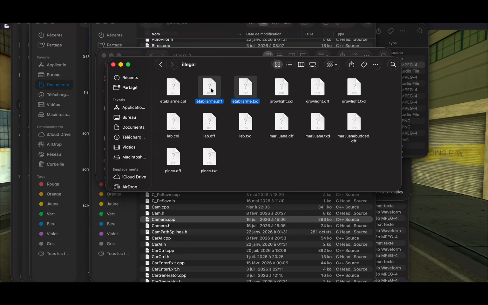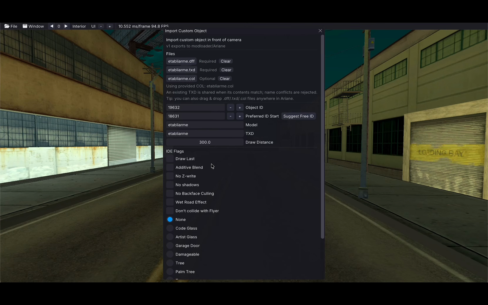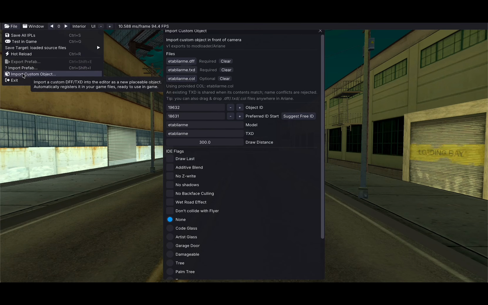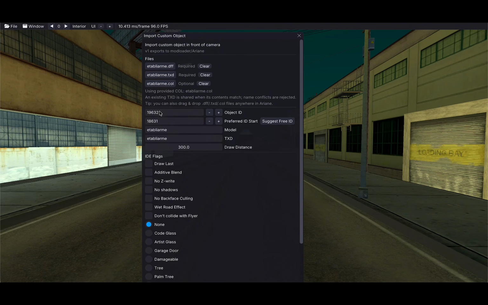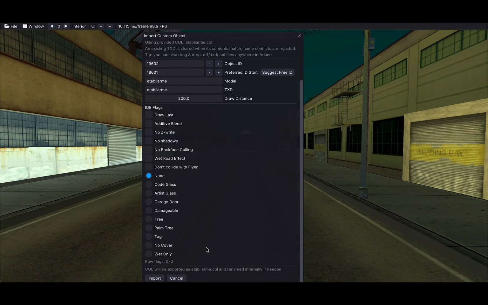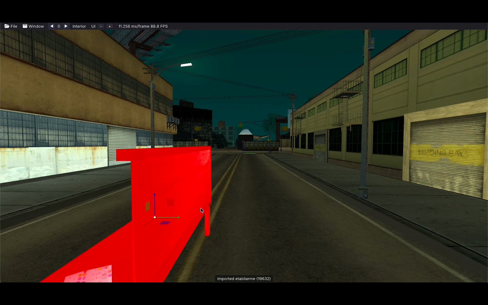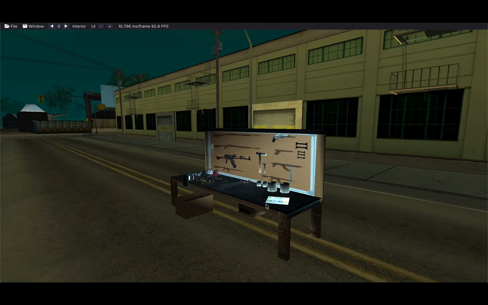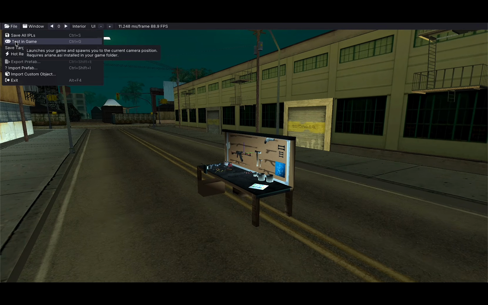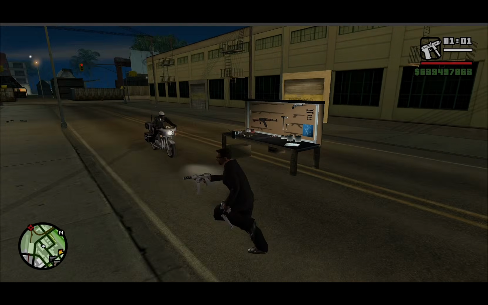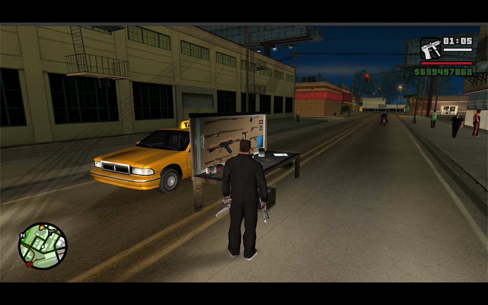All you have to do is drag and drop inside Ariane, or press File, Import Custom Object, and choose your DFF and your TXD. And here you can choose your object ID, the model name, TXD, the draw distance. You can change the ID flags directly here. And the col file will be directly created by Ariane. You press import, and you see that my custom object is here. In literally less than 10 seconds, all I had to do was drag and drop it. Then I can do test in game. It launches your game, and it will teleport you directly in front of it. So it's ready to use, very fast and very easy.